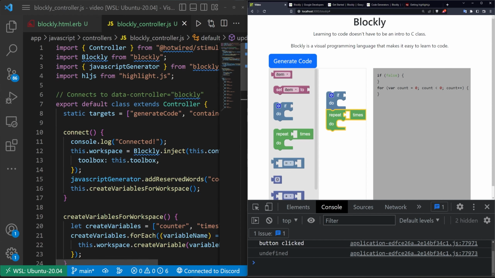So that's pretty cool. The thing is, you want to make sure you're using the right language for whatever you're doing.